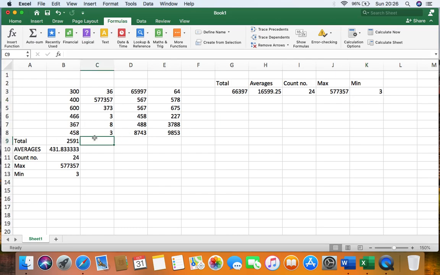We want to do the total again for C9, D9, E9. And it will be tiring if we keep on doing the same thing. So luckily, Excel, it has us covered. You see this little square that's colored in the bottom right corner of the cell? You drag it across how many times you want it.